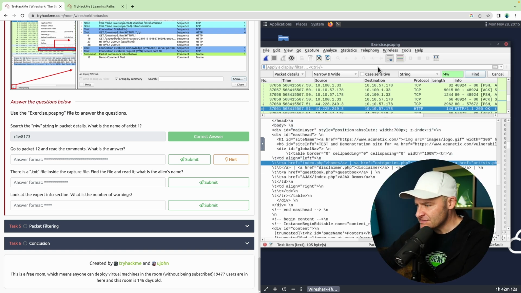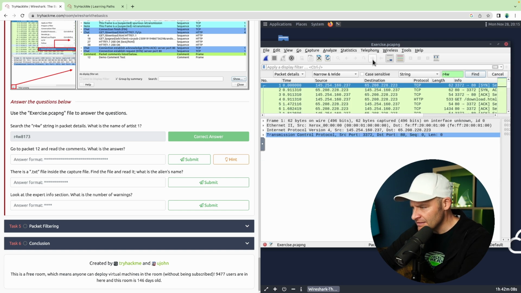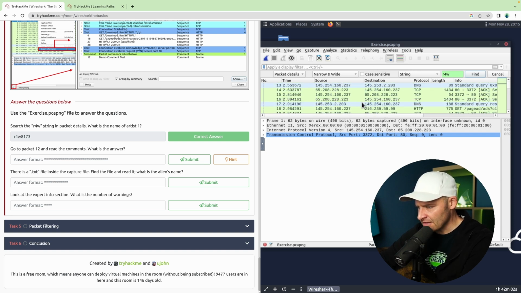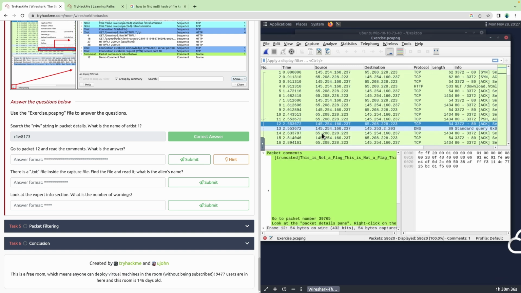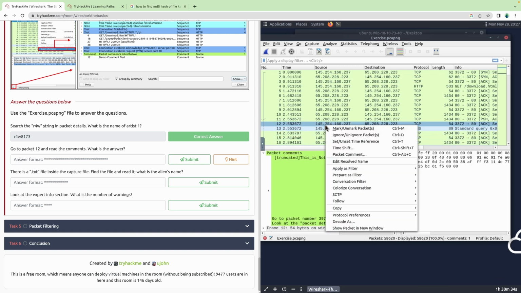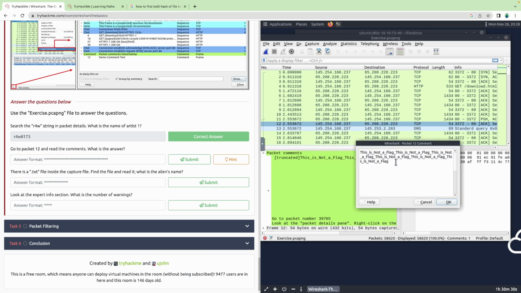All right, so let's go ahead and jump back up to the top here. If I go back to the beginning, this is my jump back to the beginning button. Go back to the first packet. I'm going to scroll, and come down to packet number 12. And right here, packet comments. If I right click packet 12, I can go to packet comments, and it's going to show me the full comment here.